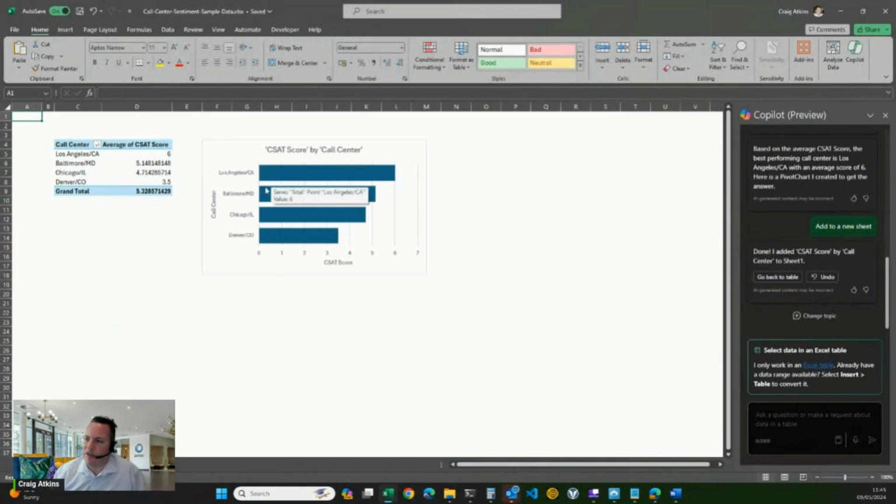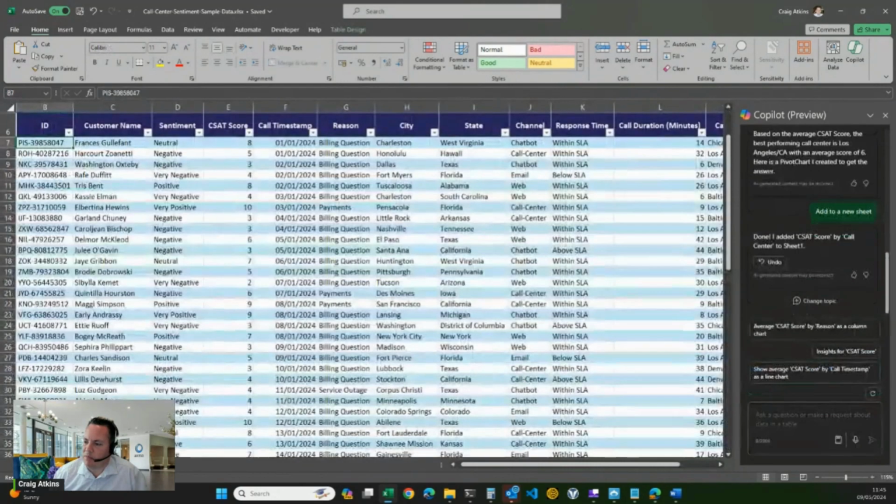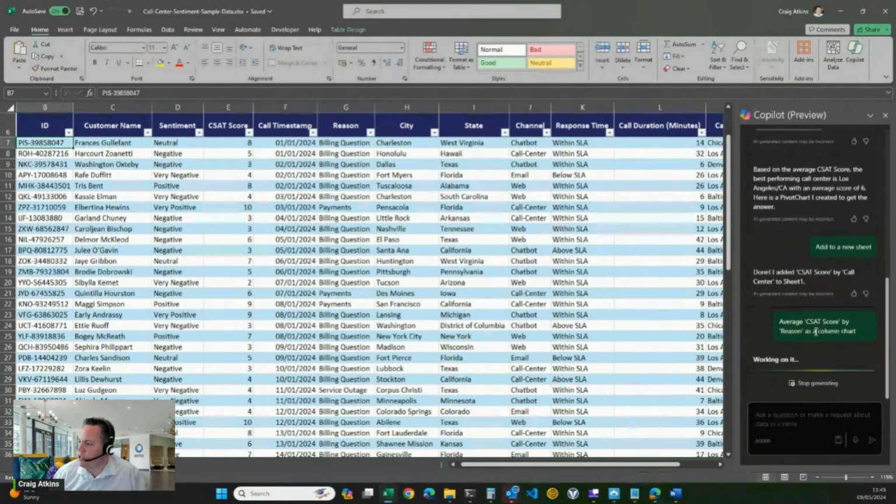So you can see really quickly, if you've got reasonably complex data in Excel, you can start to ask it natural questions to pull through the data. And it gives you some example questions you might want to ask. So, what's the average CSAT score by reason as a column chart? Let's try that and see what it comes back with.